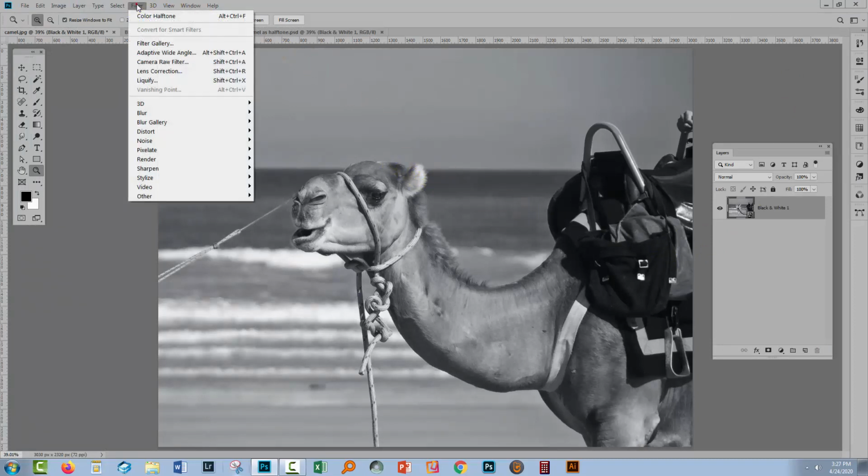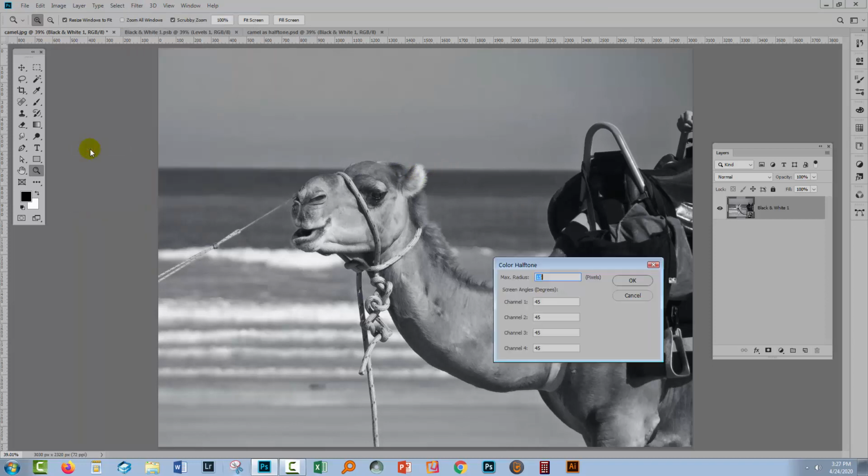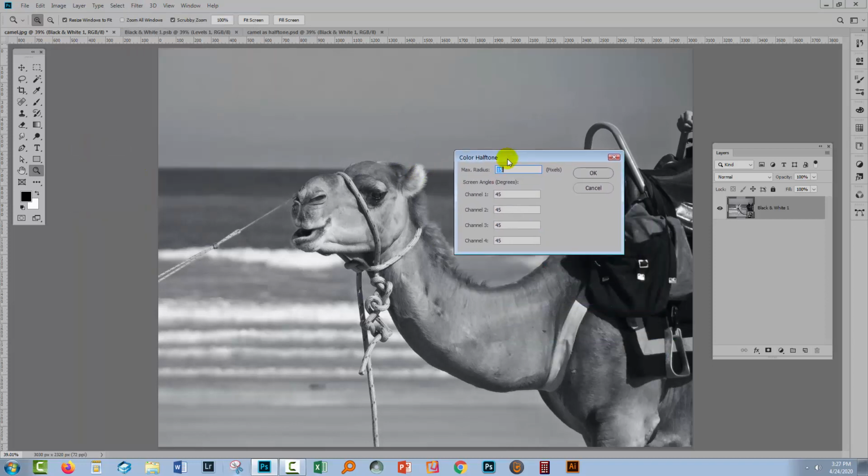We'll go to Filter and then down to Pixelate, and we're going to pick up this Color Halftone. The trick to this is if you want it to be black and white, you make channels 1, 2, 3 and 4, the CMYK channels, all the same number. If they're the exact same number, it doesn't matter what the number is, you're going to get a black and white halftone. If these are different numbers, you're going to get the colors breaking away. Nice effect, but not what we're here to do today.